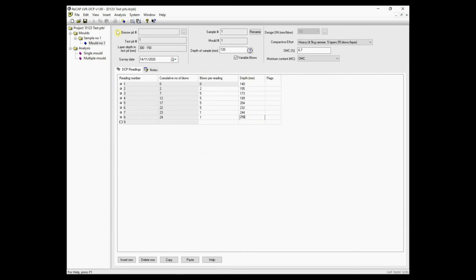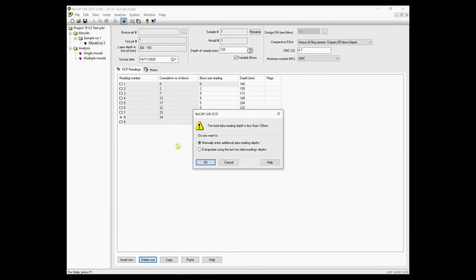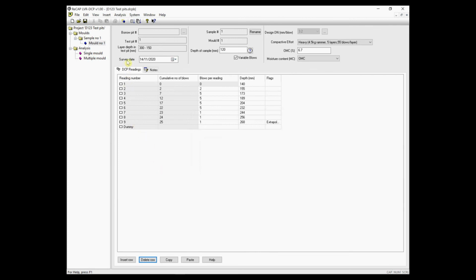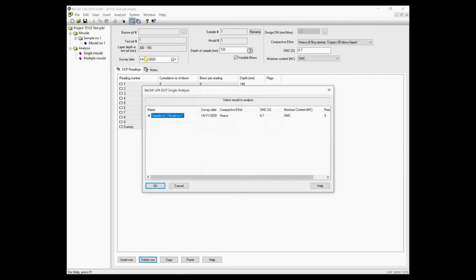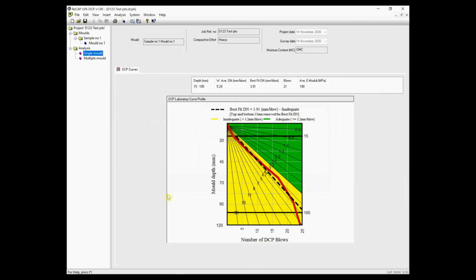And if you now try to insert a new mold, you are told to manually enter additional data readings or to extrapolate. So click extrapolate and OK. Now you can analyze that mold. And this diagram shows that the material does not quite meet the requirements for the base layer.